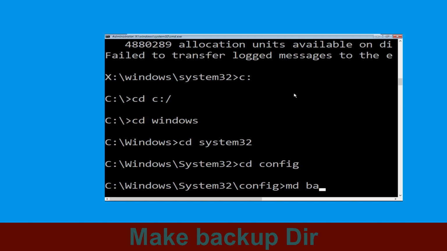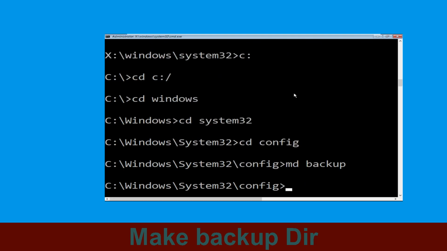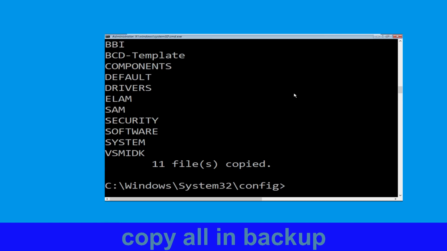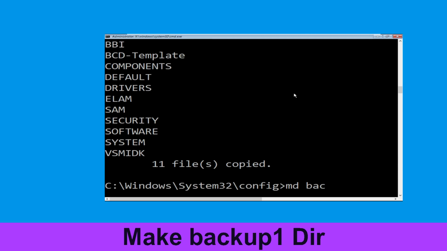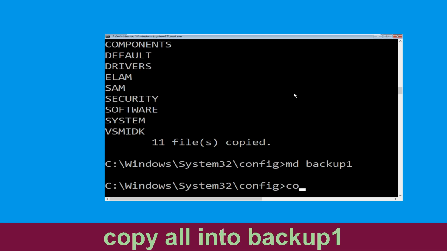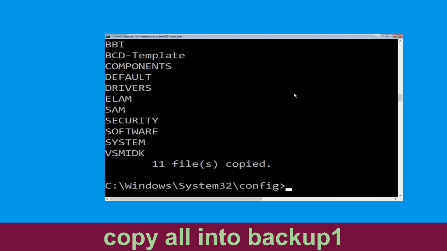Then type md space backup and hit enter. Now execute this command. Type copy space *** space backup and simply hit enter. Now execute the command md space backup1 and simply hit enter. Now type copy space *** space backup1 and hit enter.